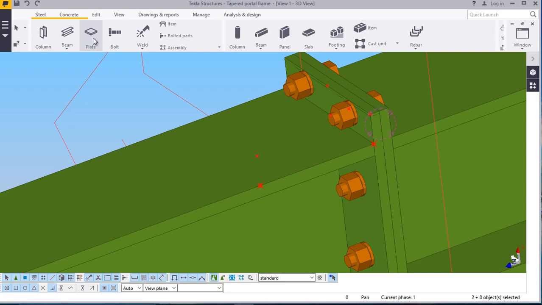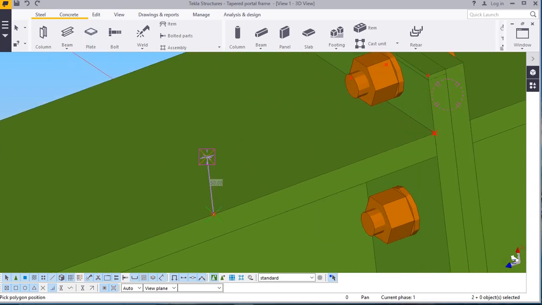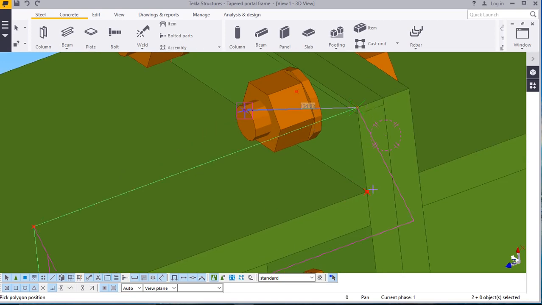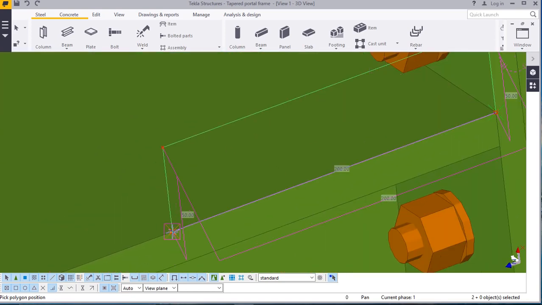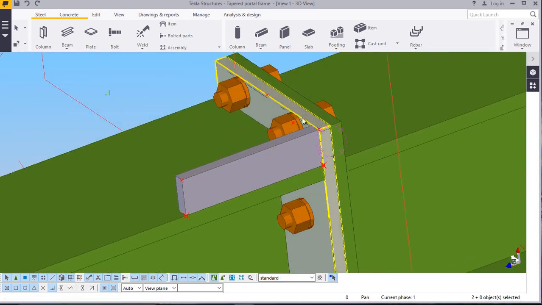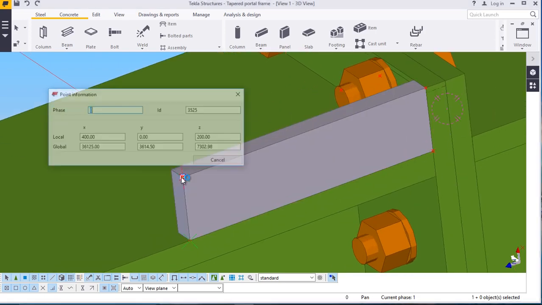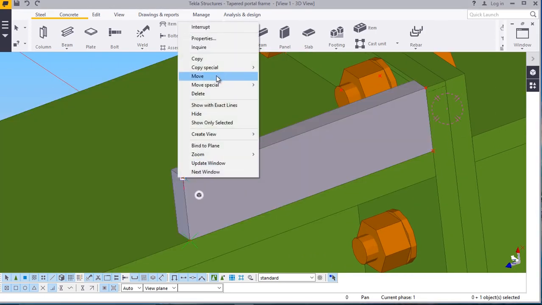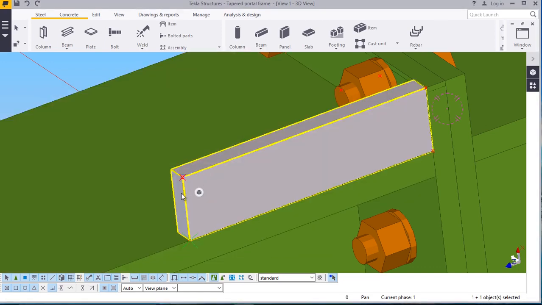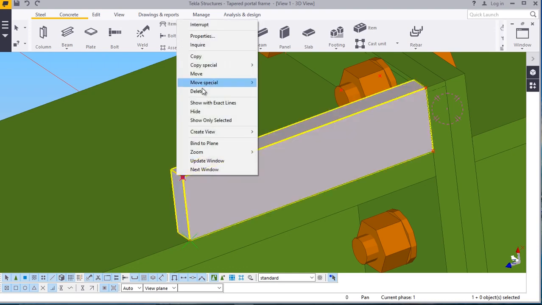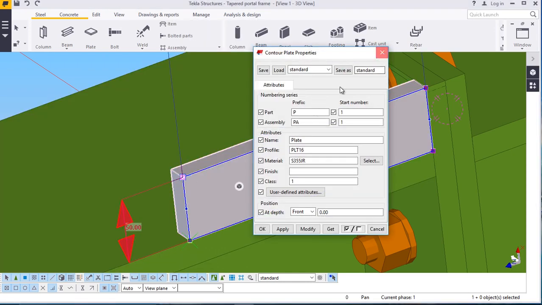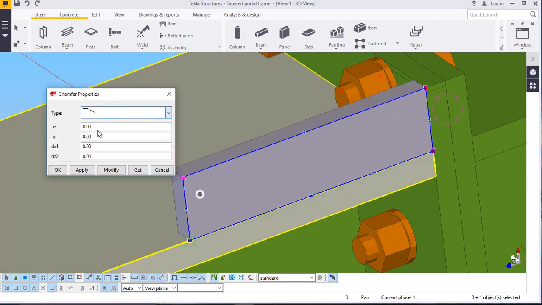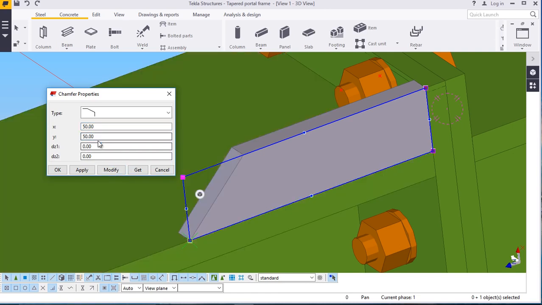Come to steel, plate, snap there, link up all these points. Perfect. Double click on this corner, remove that, double click on that corner, remove that spot, double click on that corner and chamfer that by 50 by 50 to sharp 40 by 40. That's much better.